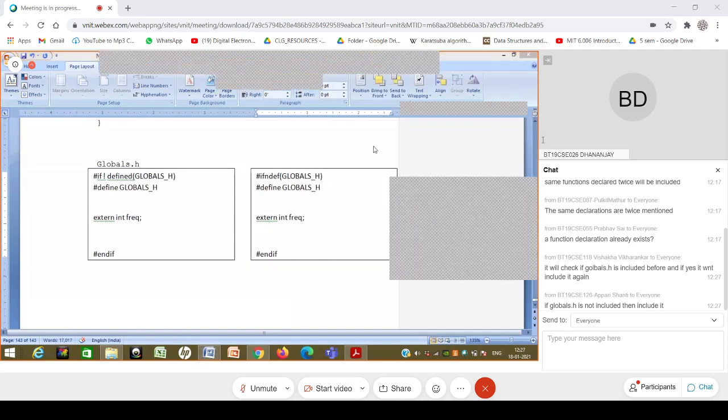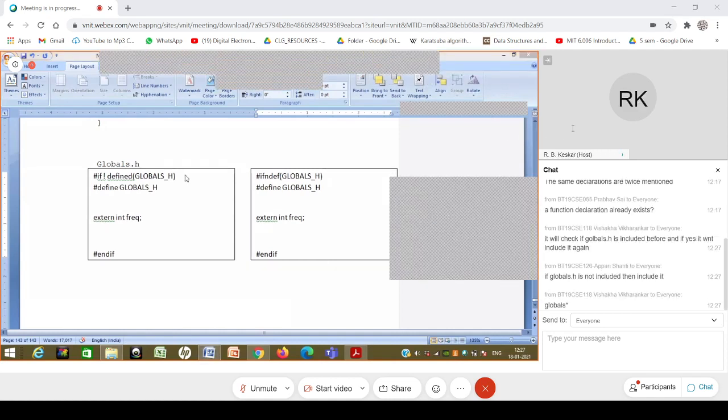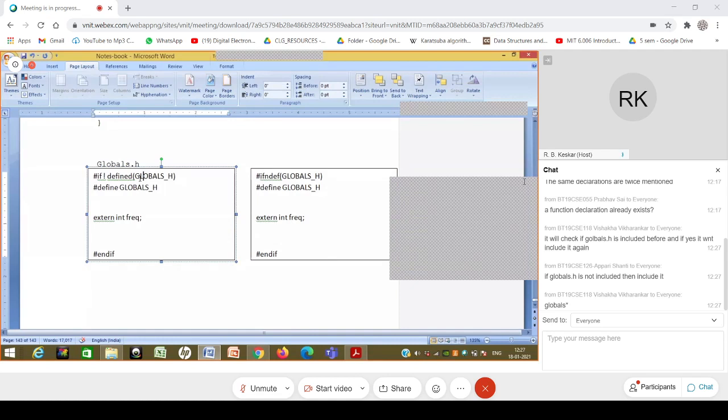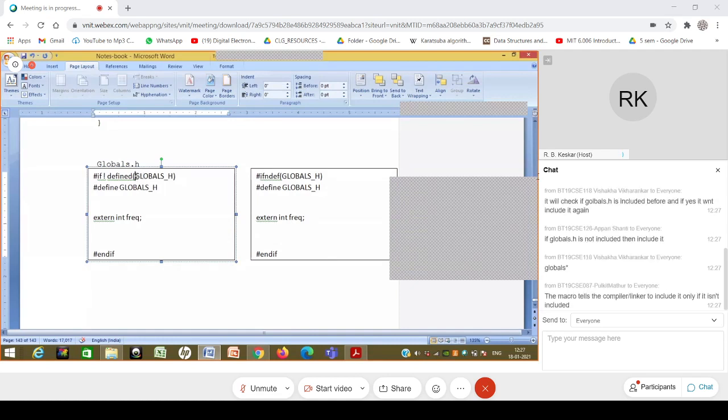So what is happening over here? It is not saying that if globals.h is not included, please include it. Rather, it is saying that if the macro globals underscore h is not defined, then only consider the remaining stuff. Look at the remaining stuff, which I have just highlighted, except for the hash endif, because that is part of the preprocessor command. So this is the preprocessor command it is executing.